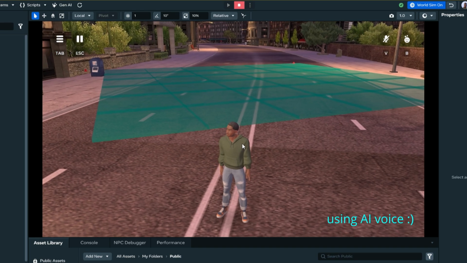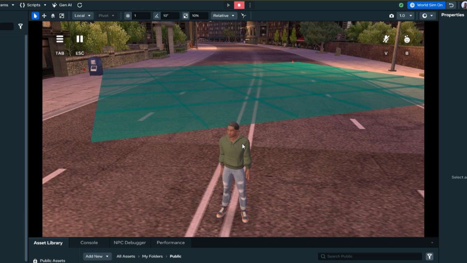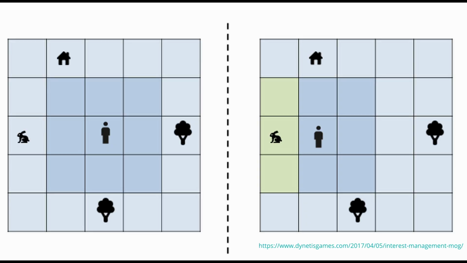Player proximity is a smart system that shares player activities with others in the game world. It works using a method called interest management, where the world is divided into a grid. Each player only receives updates about what happens in their own grid cell and their adjacent cells.